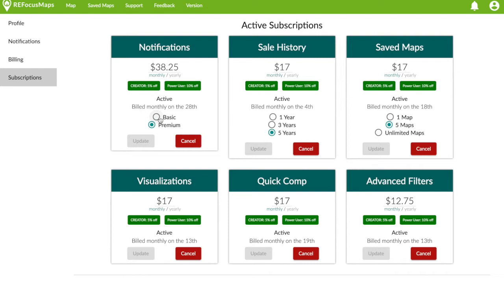And then there's basic. That'll allow you to do 3 notification triggers and be updated daily of any properties that fit those specifications. And then there's premium, which will allow unlimited notification triggers and will allow you to be notified instantly as soon as any of those properties hit the market. Now we'll jump into what notification triggers are exactly and how to configure them.